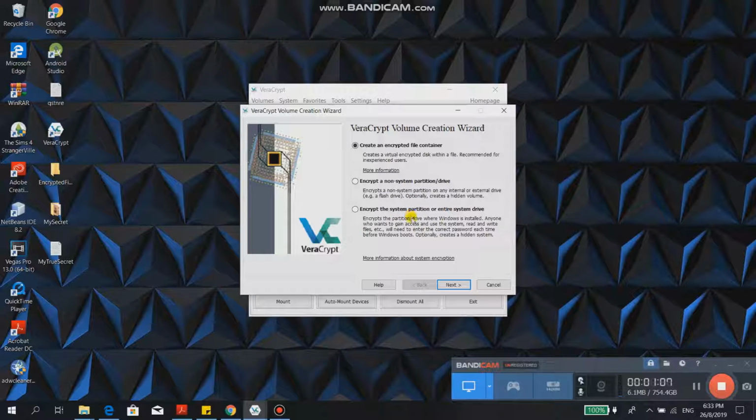And the third option is to create the system partition or entire system drive where Windows resides, meaning once the system is encrypted, each time a user wants to access the operating system, they will have to enter the password before Windows boots. For now we will only show the first option for the demo, since the other two options will take a long time to encrypt depending on the partition or drive size.